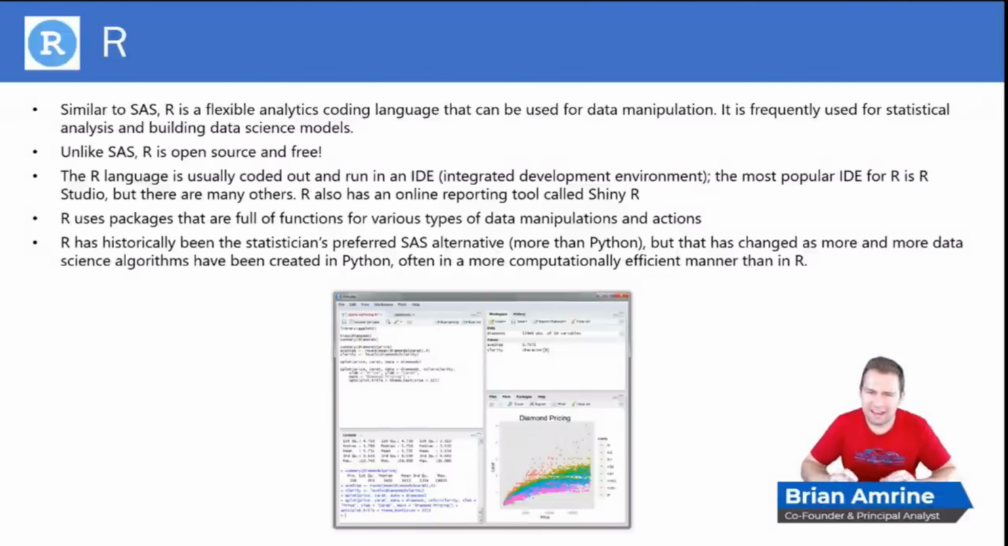R uses packages that are full of functions for various types of data manipulations and actions. There are packages for regression and different types of data science models and all kinds of data manipulation functions. Now, R has historically been the statistician's preferred SAS alternative, more so than Python. But that seems to be changing as more and more data science algorithms have been created in Python, and often in a more computationally efficient manner than in R.